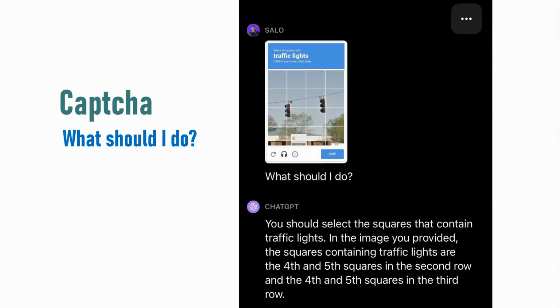Next thing is captcha. You must have seen this screen many times on websites. Whenever you are browsing here and there and you don't know how to solve it, just click the picture and ask with a prompt, what should I do? It will give you a clear explanation of what has to be done. In a nutshell, it can also help you solve a captcha.